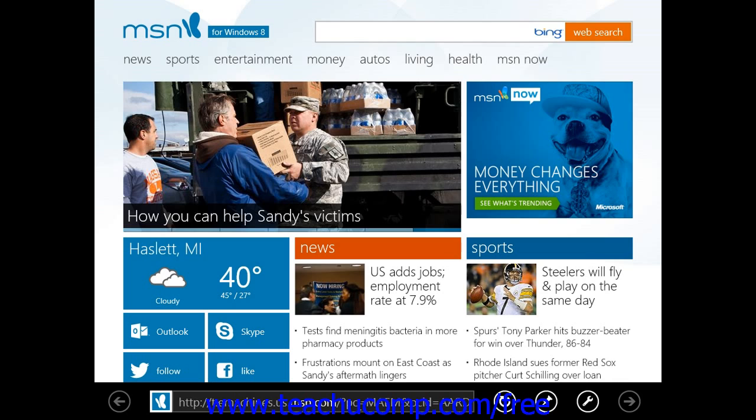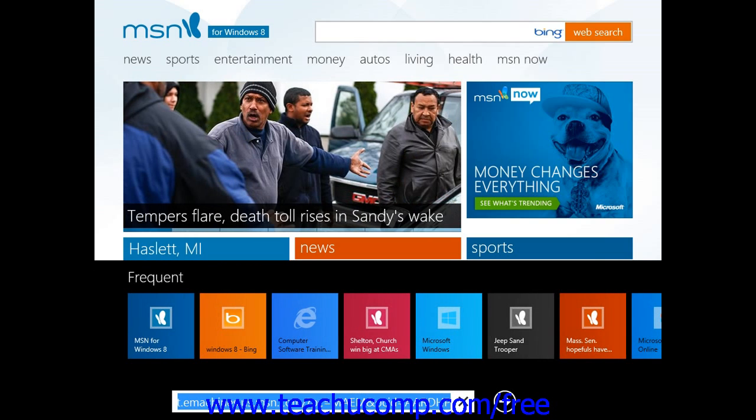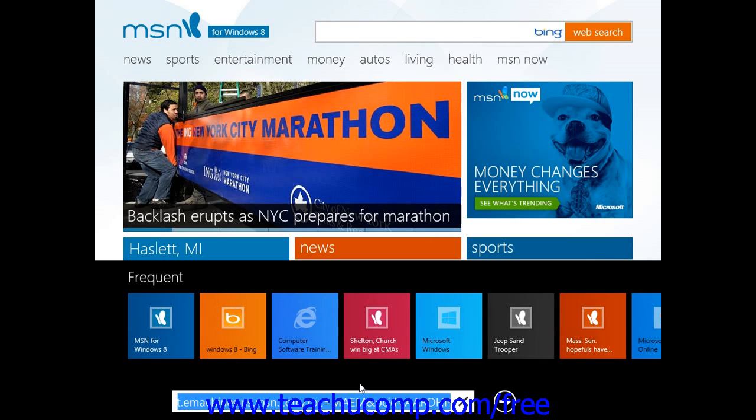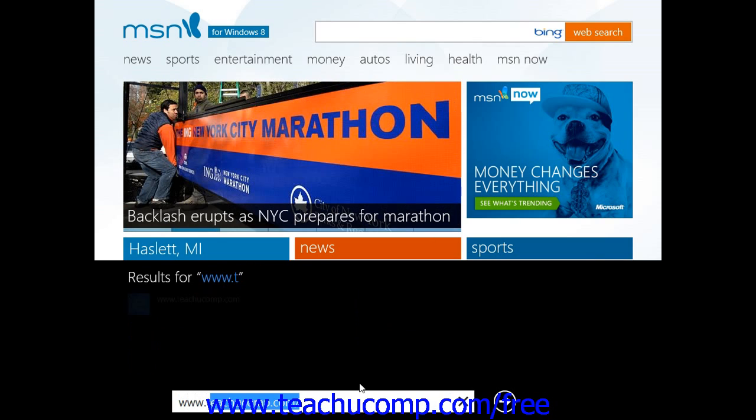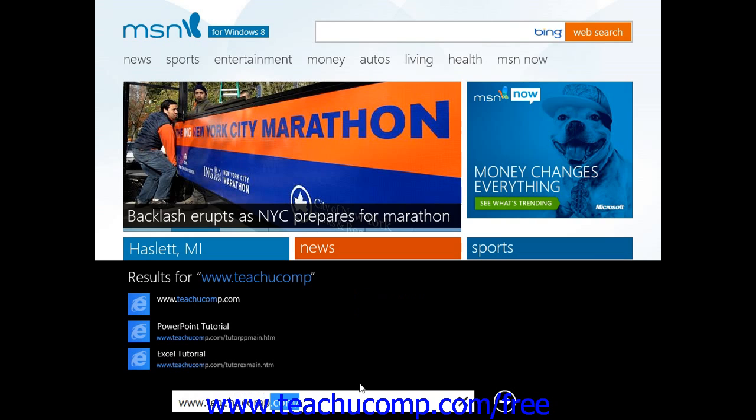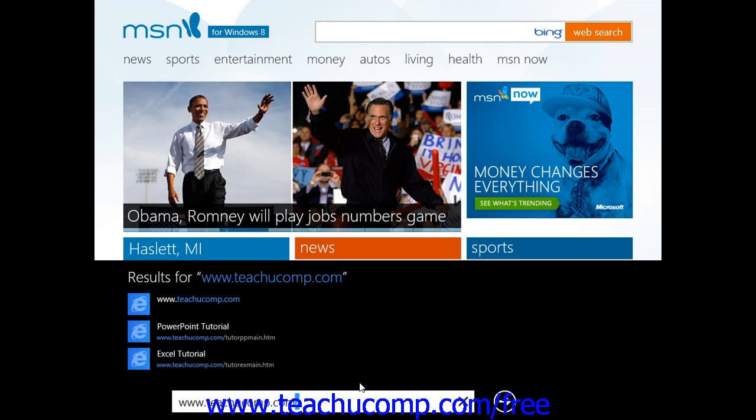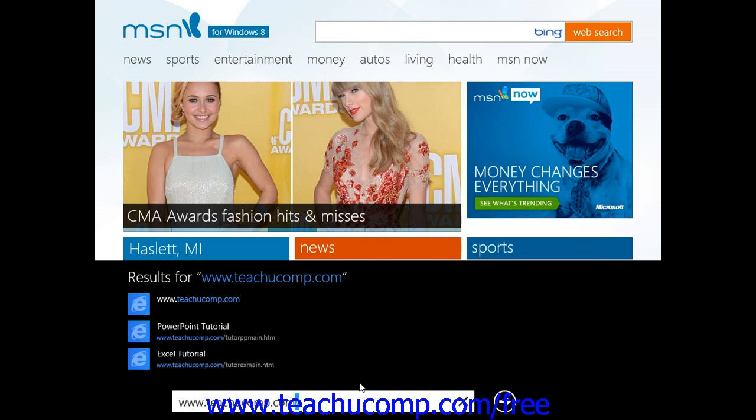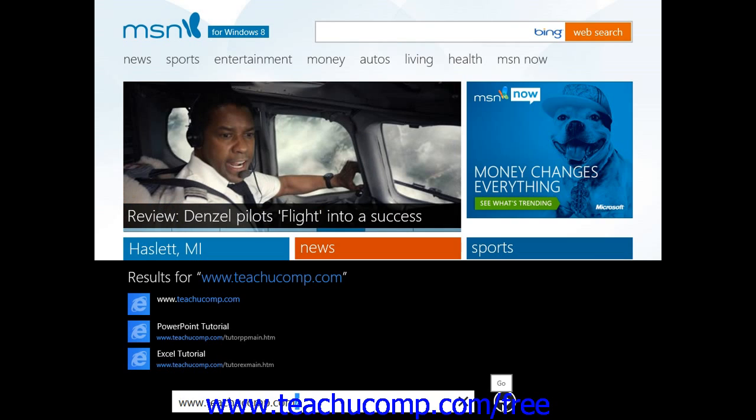To view a web page, you simply click into the address bar and then type the desired URL address. When you finish typing the desired URL, you can either press the Enter key on your keyboard or tap or click the Go button that appears at the right end of the address bar.